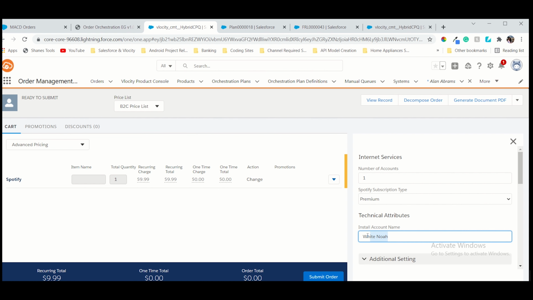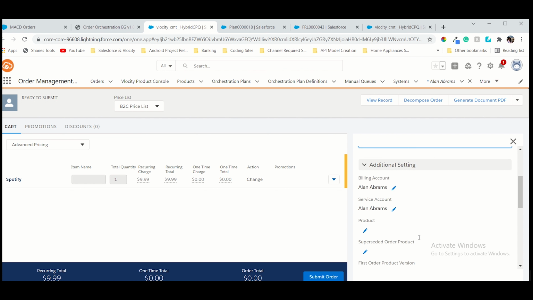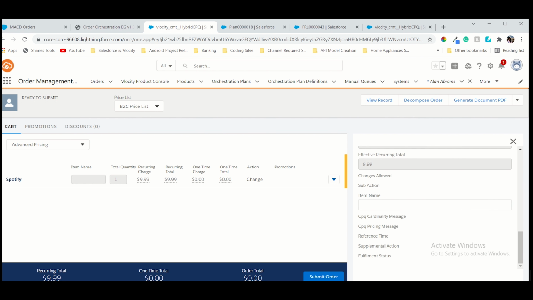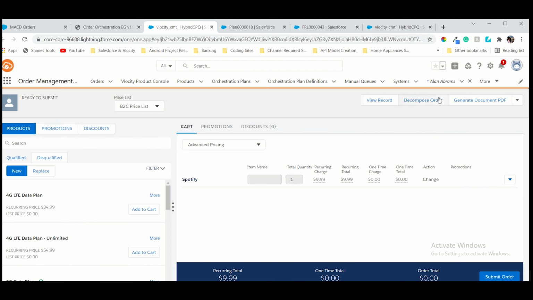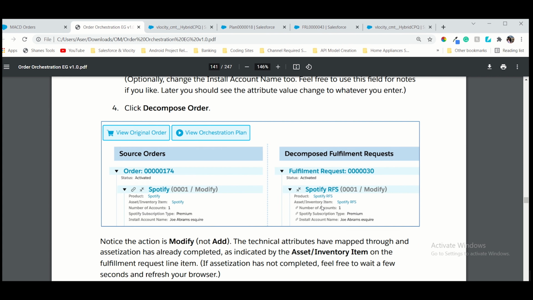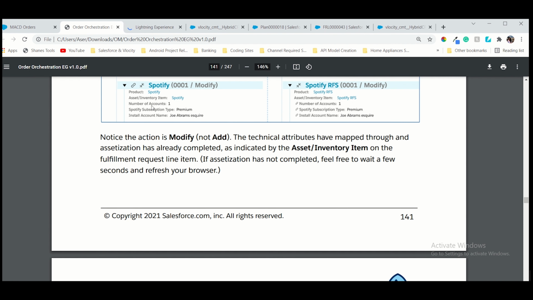Now we have to change the account name. Let's type any name, you can keep your own names as well. Okay, now we have to do decompose. Now just click decompose. Before that we were just adding the product, and now we are doing the action modify.